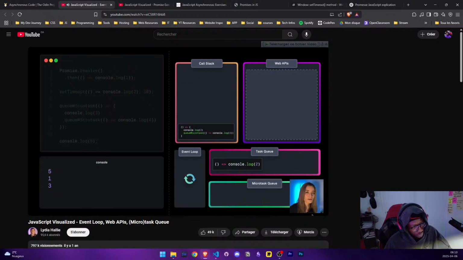Then we call another queueMicrotask, and this queues another microtask with its callback to the microtask queue. However, the event loop has to ensure that the microtask queue is entirely empty before moving on to the task queue.